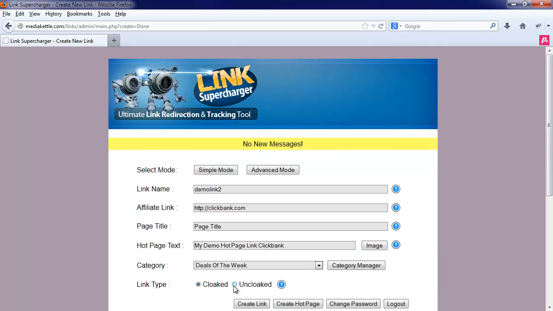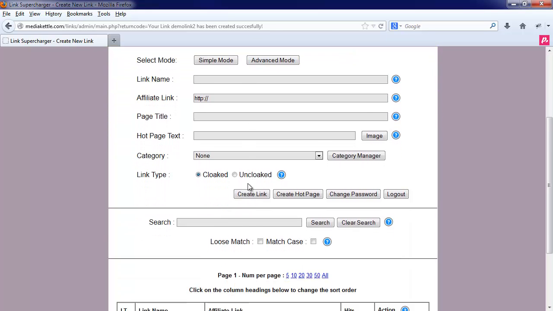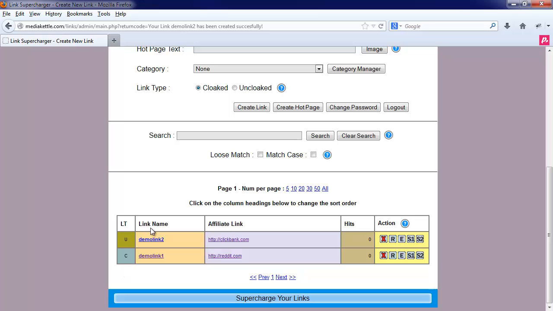The only difference now is I'm going to select Uncloaked. You'll notice the page title goes red. That's just to let you know that the page title won't be used on an uncloaked link. And I again click the Create Link button. There we go, your link, Demo Link 2, has been created successfully. If I scroll down, you'll see in this table, Demo Link 2 has appeared there.